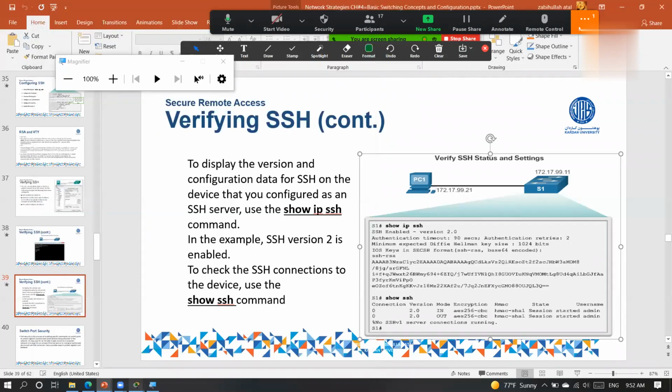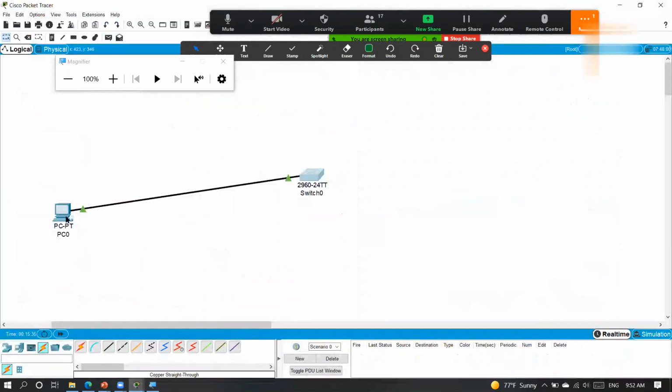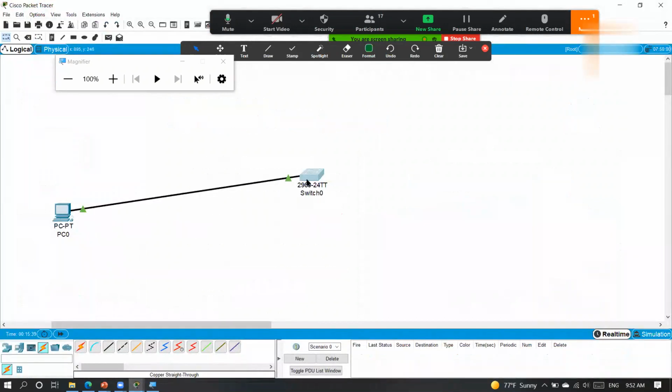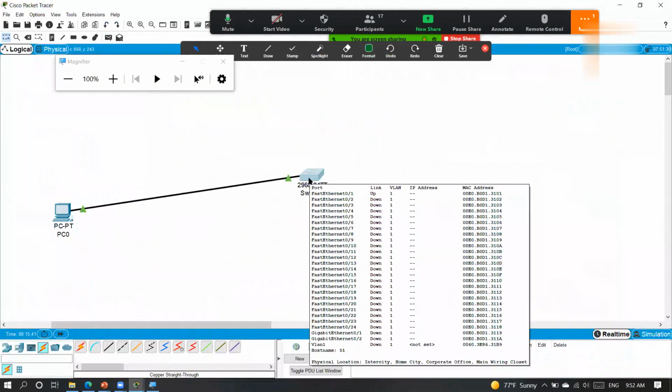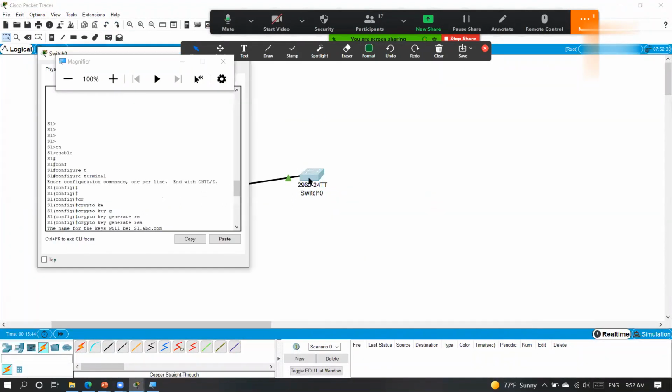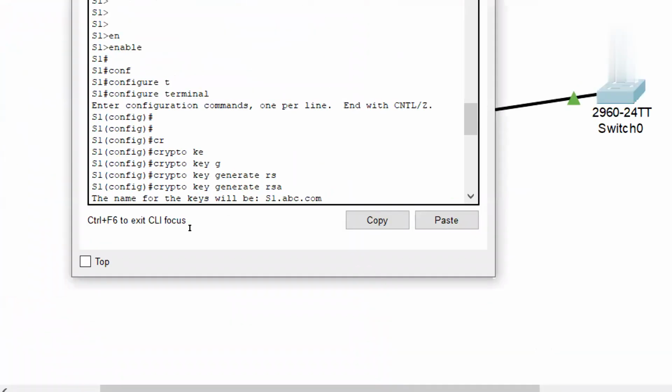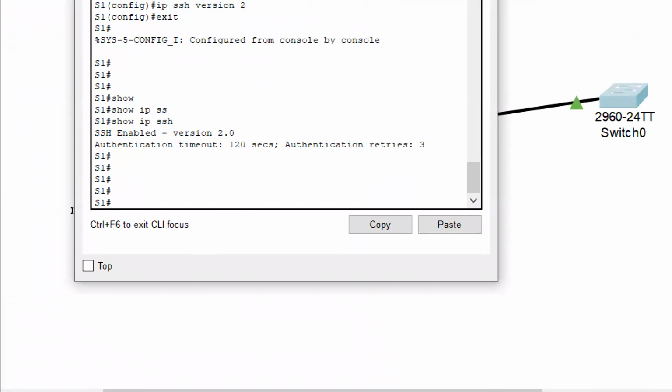Now, we will go to the PC and assign an IP address to the PC. But remember, dear students, one thing is still missing. We have not assigned an IP address to the switch. Let's assign an IP address to the switch, okay? And you know how to assign this IP address to the switch. Do you remember? Okay.